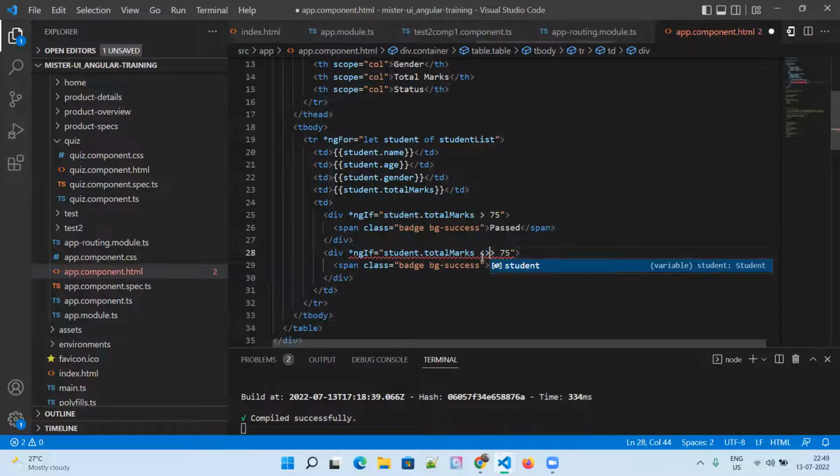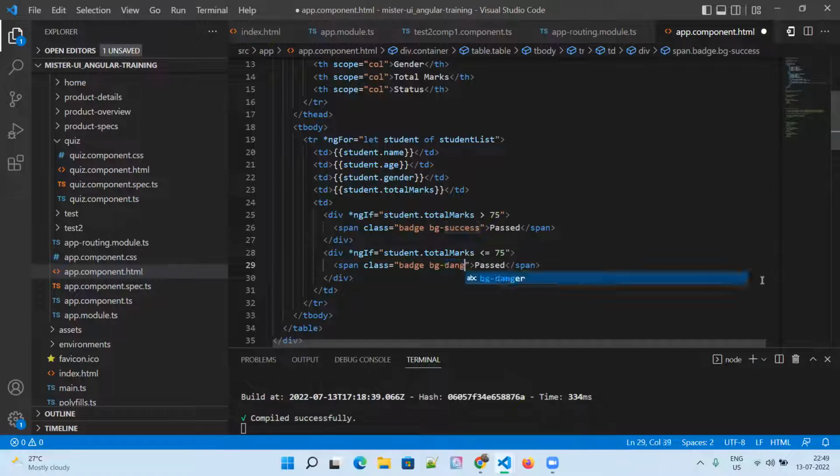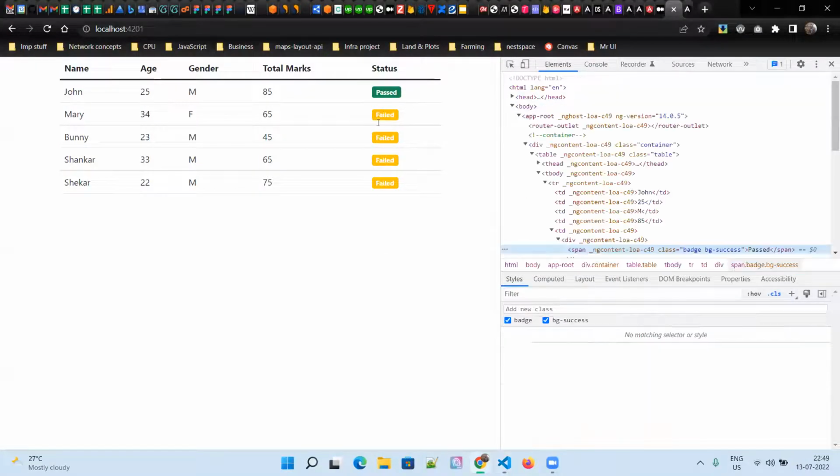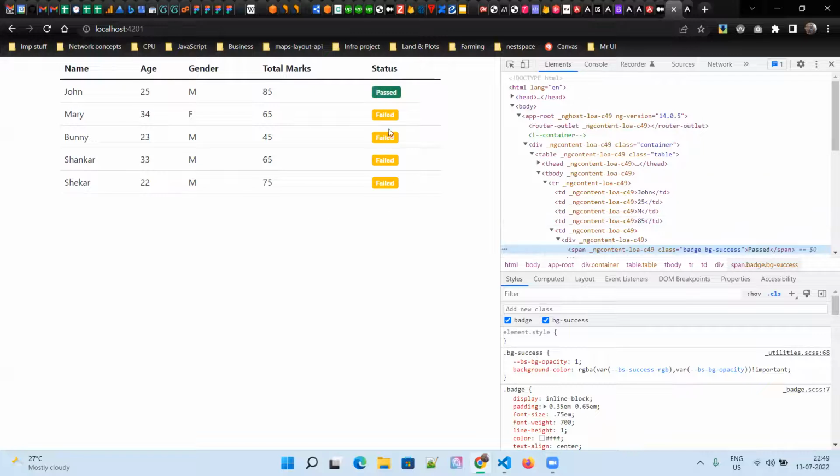I can use less than or equals, and then instead of badge success, I'll say badge danger or warning, and I'll say failed. Okay, now it is working perfectly, right? So if it is passed, it is showing a green background. If it is failed, it's showing a yellow background with the failed text.